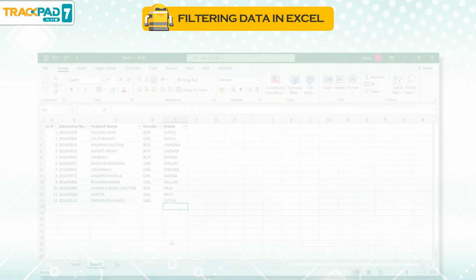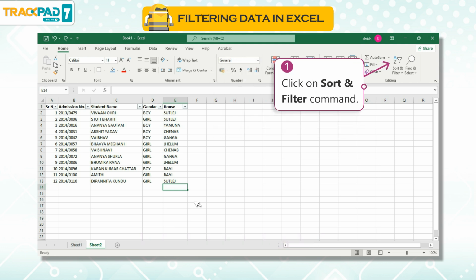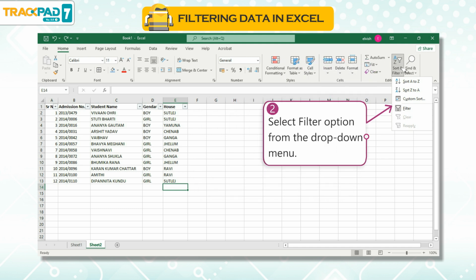Removing filters. To remove the filter, follow the given steps. 1. Click on the Sort and Filter command. 2. Select Filter option from the drop-down menu.